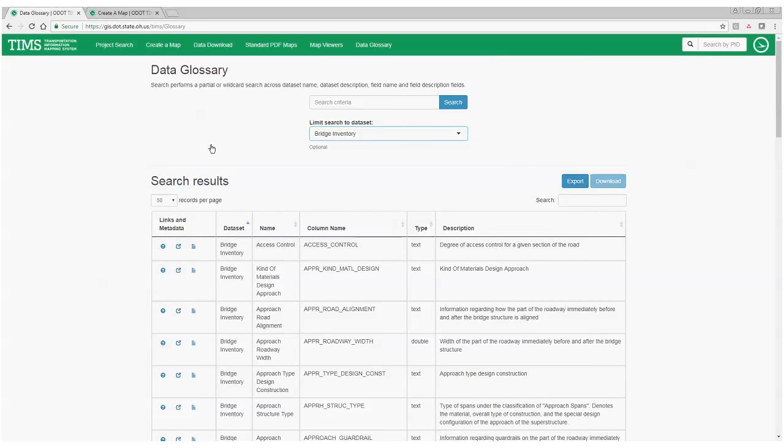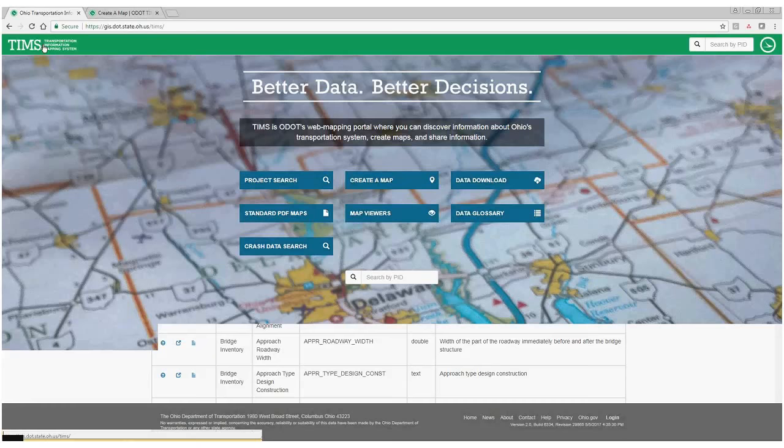We do have some other data that might be somewhat static, like county boundaries that don't change very often, that we only update as needed. So you can get that information here on the left-hand side, and you can see when that data was last updated. All right, so I'm going to click on the TIMS page here to go back to the home page.